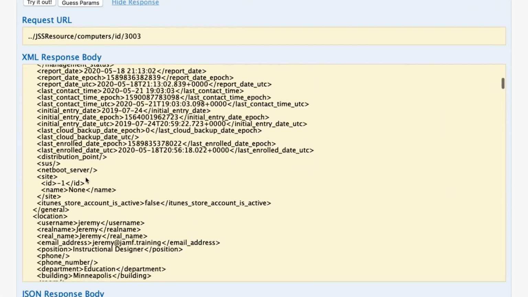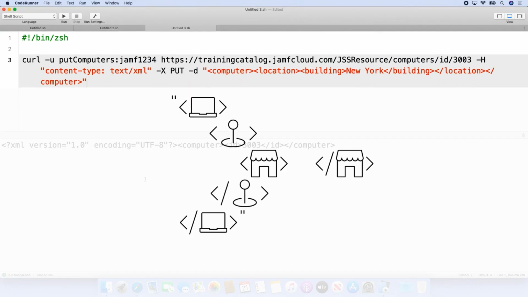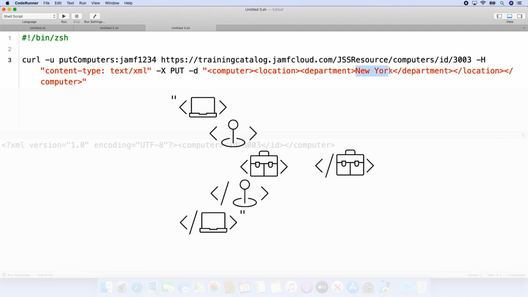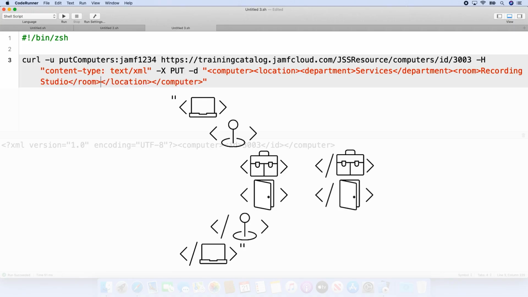Checking out the XML response body, notice department and room are also in the location element. If I modify the start and end tags from building to department, then change New York to my new department name like services, the location element hasn't ended yet, so I can add more elements that are within that one. For example, after the department end tag, add a start tag for the room element, then the room name, and an end tag for room.